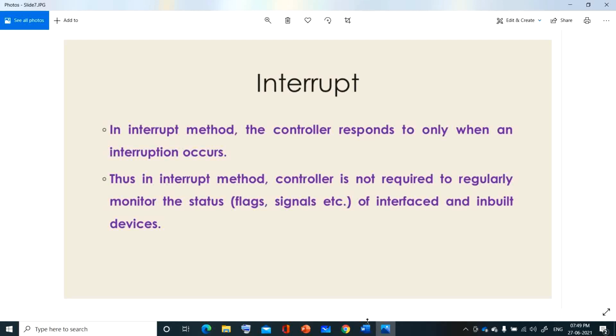Until it is interrupted in between, your controller keeps running. And at that time, if you have adopted the interrupt, your controller does not need to monitor the status of the flags or the signals.